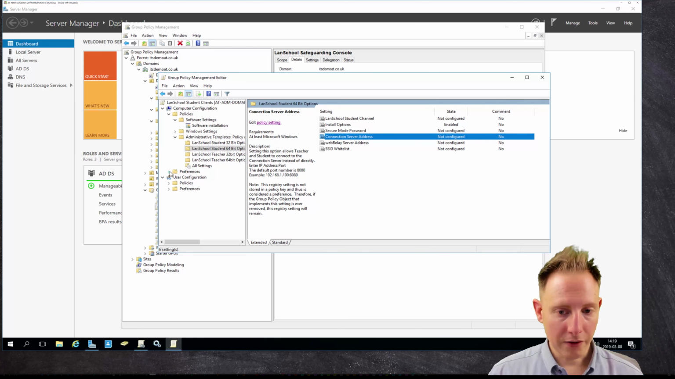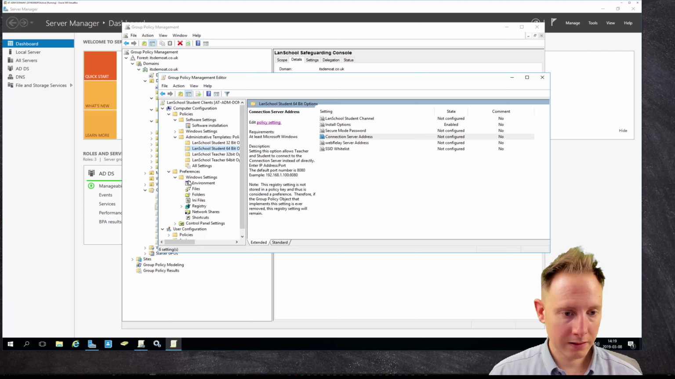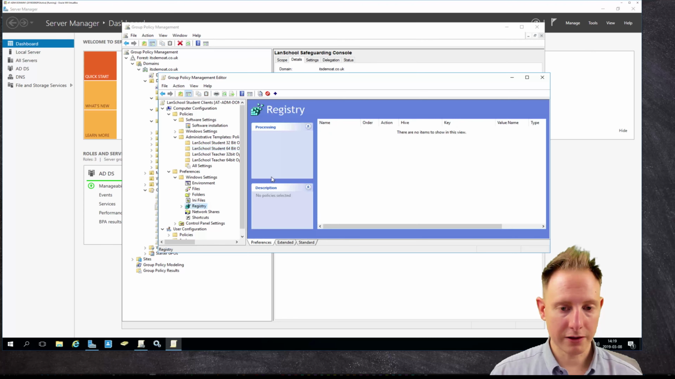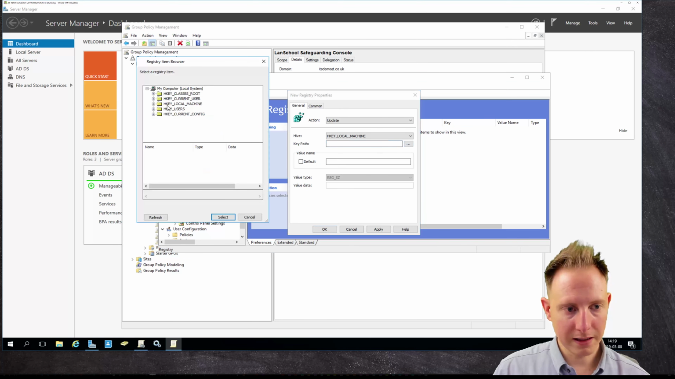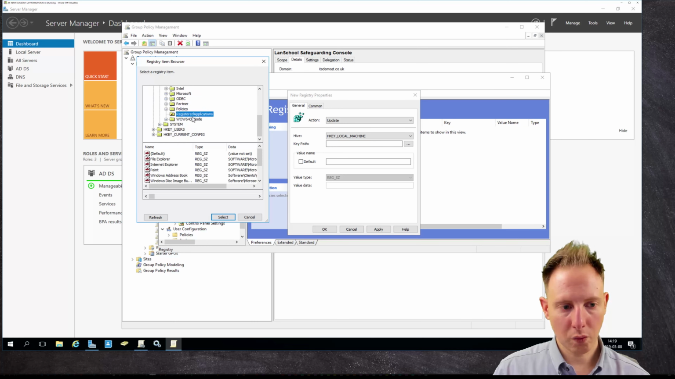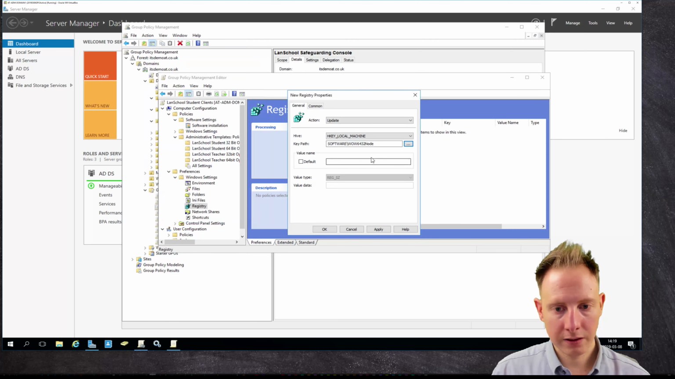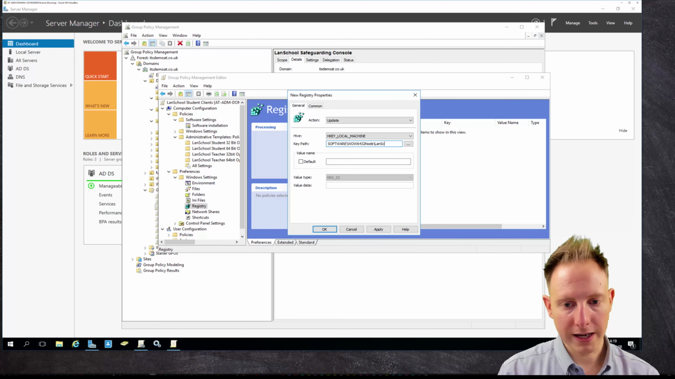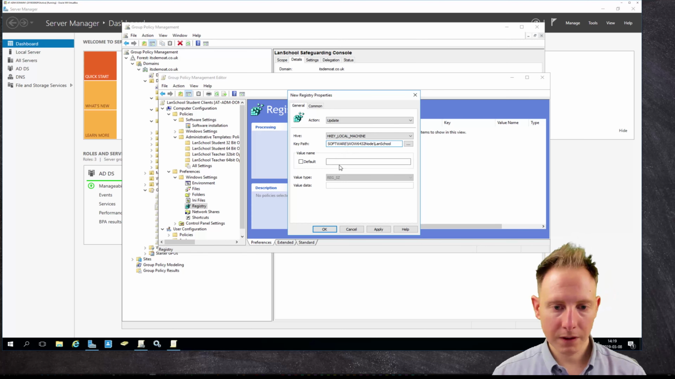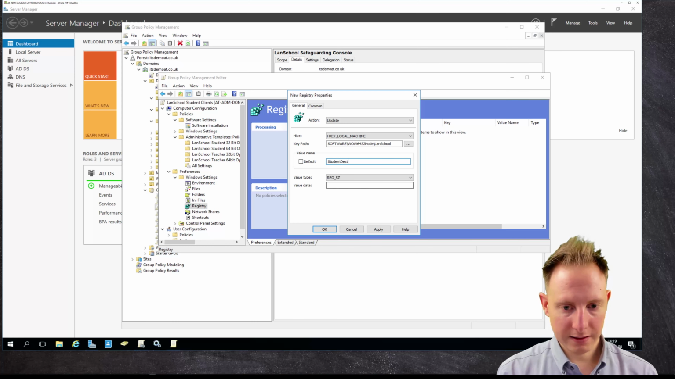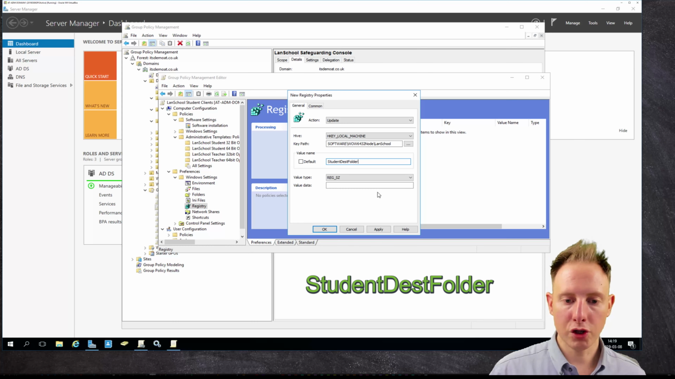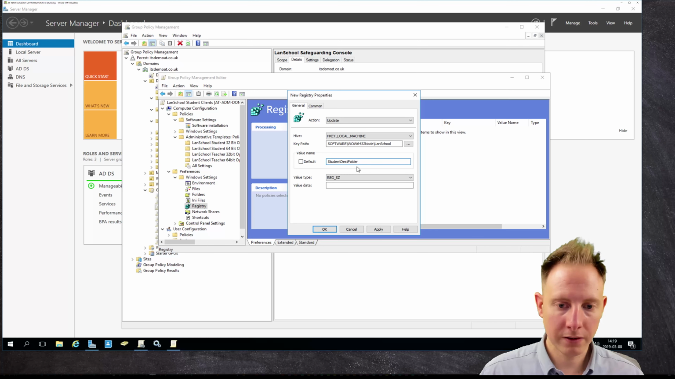It's done. The last thing we want to configure then will be, very simply, just go into the registry and create a new key. And the path for this one, just like with all the others, will be HKEY_LOCAL_MACHINE, Software, WOW6432Node. And then we'll just pop a LanSchool on the end, like that. The name of this key is going to be StudentDestFolder. And that's StudentDest, as in short for destination, folder.